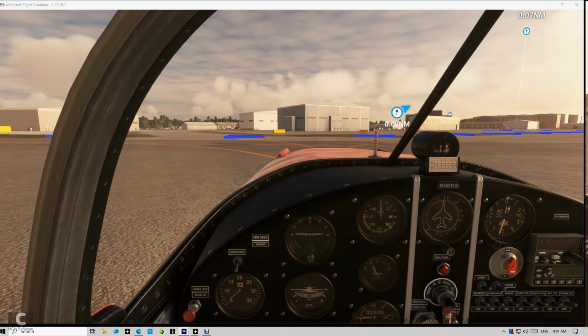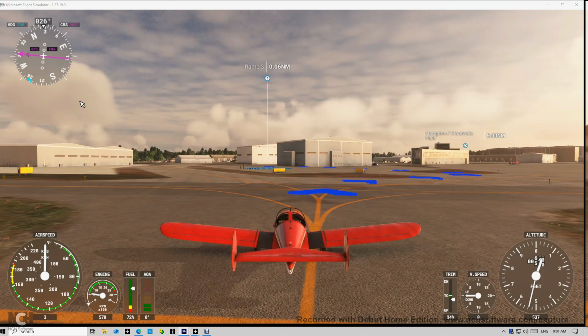Ercoupe Charlie Sierra Kilo 578, taxi to general aviation parking using taxiway Charlie, Delta, Tree. Taxiing to general aviation parking using taxiway Charlie, Delta, Tree, Ercoupe 578.